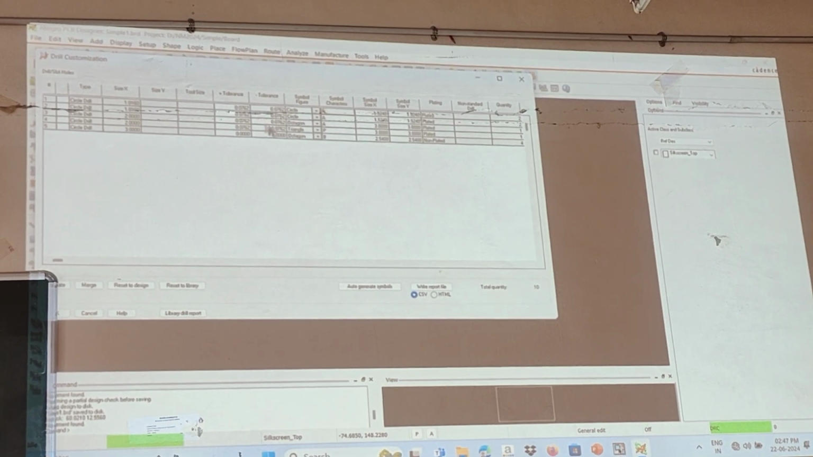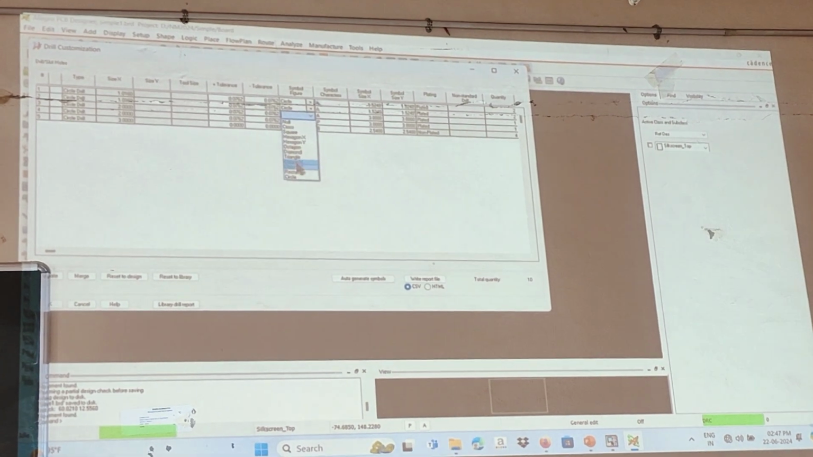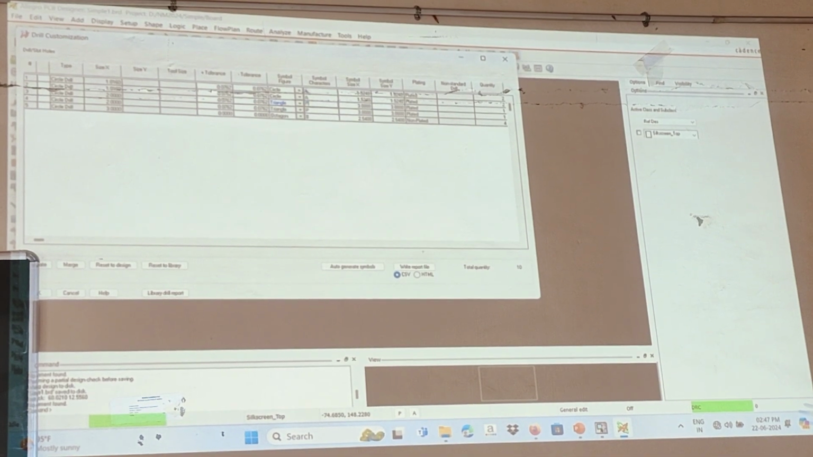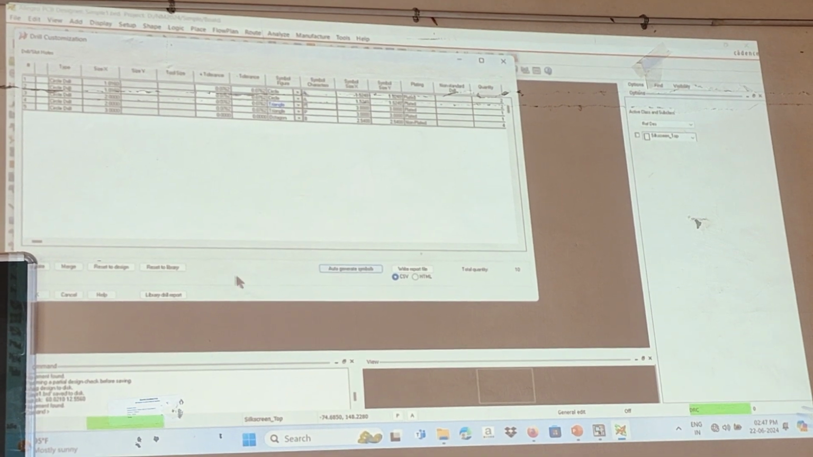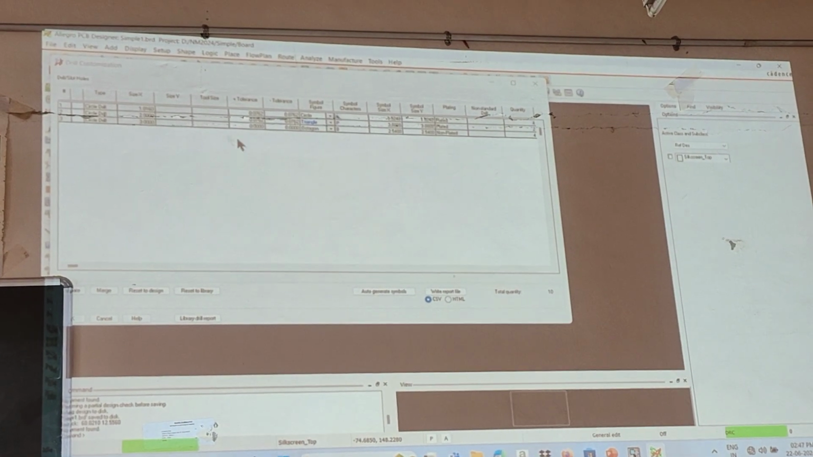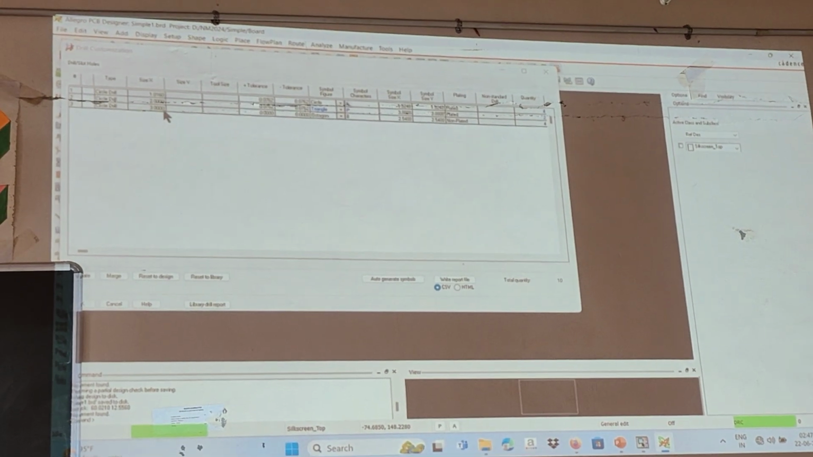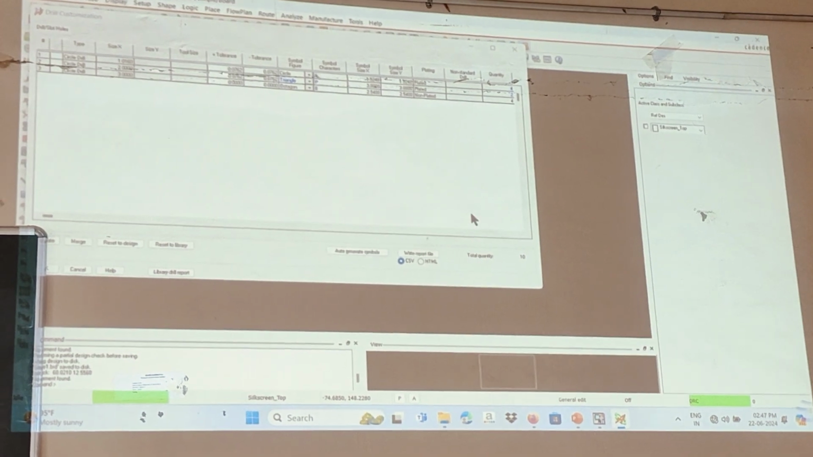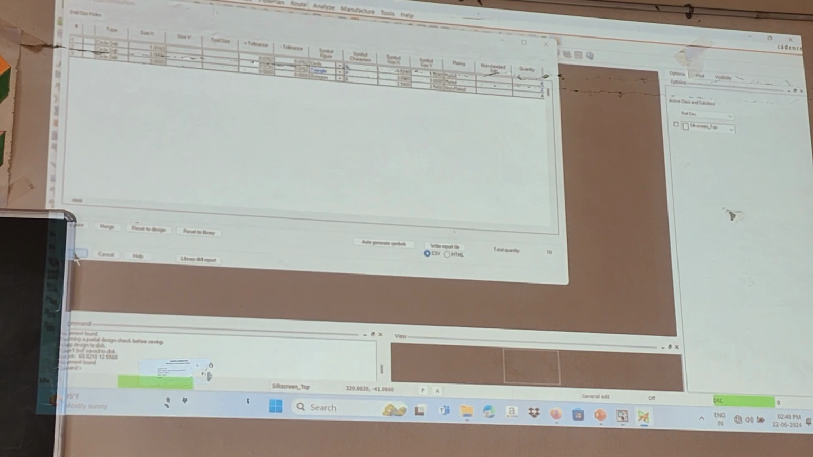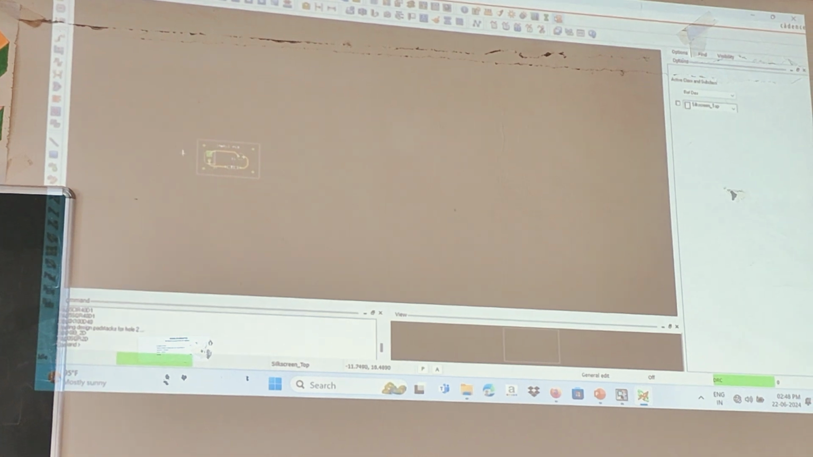The 2 mm drill, just choose triangle and change the name as P. Okay. Now I am going to merge. The total number of drill types is 3 and the total drills is 10 numbers. So then click OK. Yes.